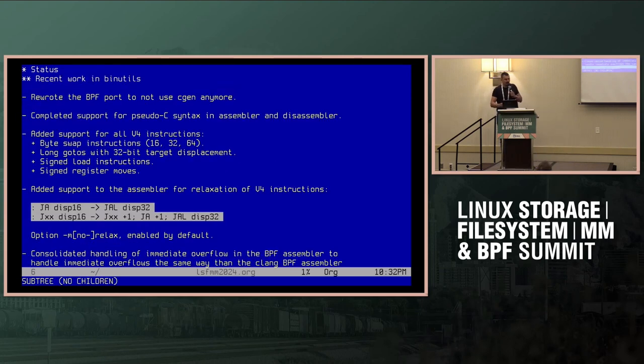What has happened on the port since a few months ago? Binutils is the GNU package that covers assembler, linker, objdump, readelf, all those utilities. We decided to rewrite the BPF port at the end of 2023 to stop using CGEN. CGEN is the CPU generation infrastructure that some ports in Binutils use.